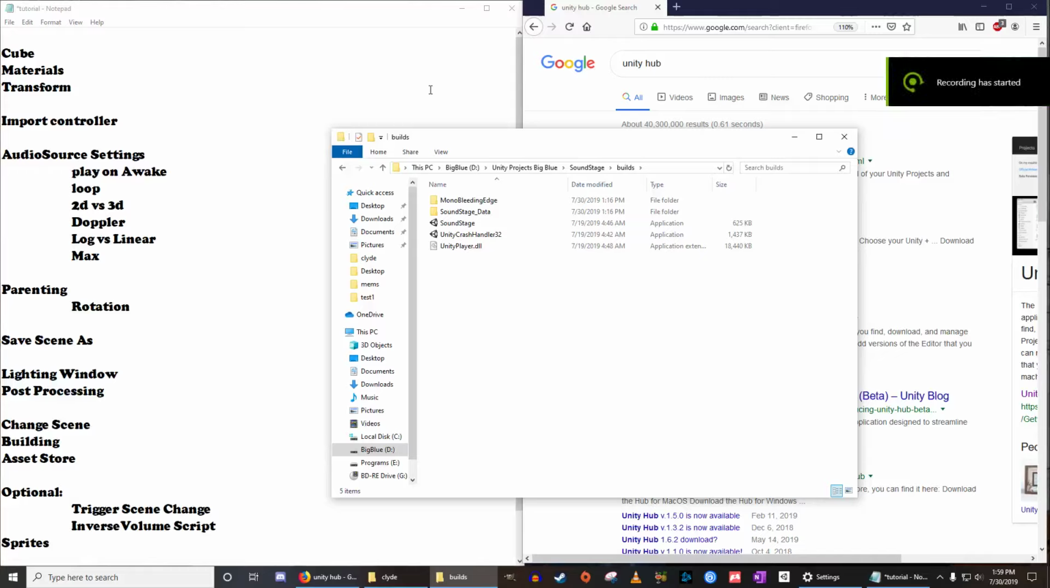Hello, this is a Unity tutorial for absolute beginners in order to show you how to have a 3D environment where sounds occur and the volumes of them change based off of how close you are to them. It's very easy to do.